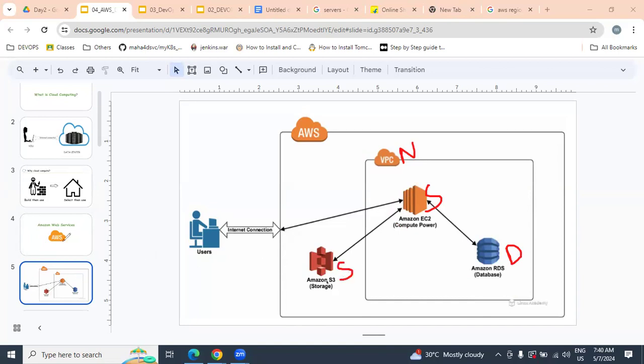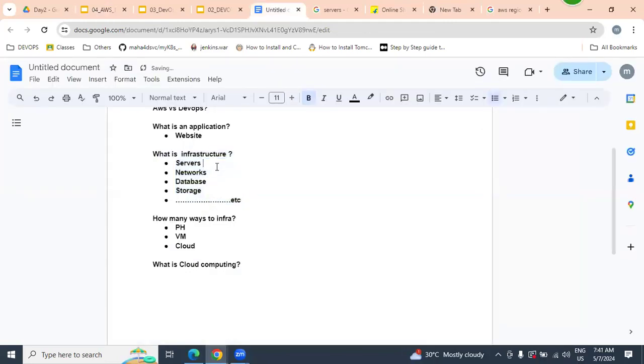So let us revise one more time, guys, please. Server is equal to EC2. Network is nothing but what? VPC. Database is equal to RDS. Storage is nothing but what? S3.